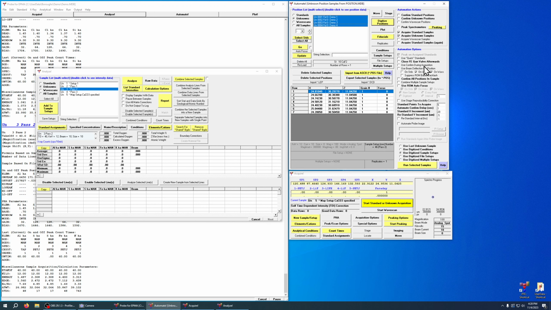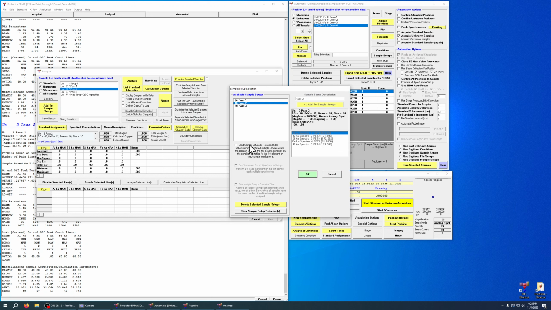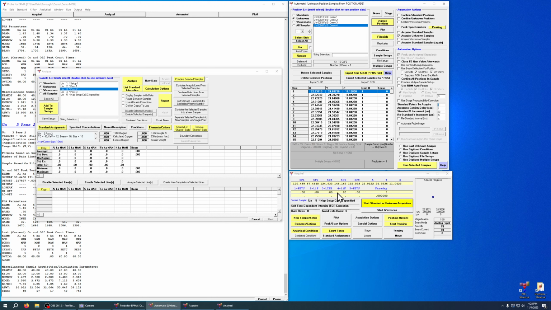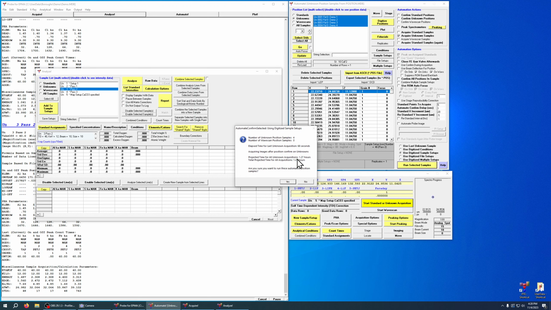Now when I select all my samples and hit run selected samples, let's uncheck that since we're not going to run any standards in this scenario. I hit run selected samples. Oh, I didn't select one, so it's warning me. It says you didn't pick one for demo 4. So let's go to sample setups. Let's pick pass 2. And now I have a sample setup for all of them. I hit run selected samples, same thing. It's going to tell me how long it's going to take and estimate the time. So that's a scenario where you want to run a single setup on a bunch of different samples.